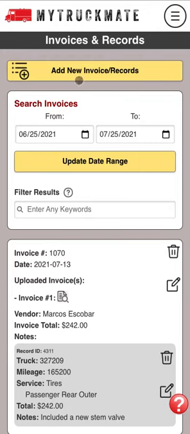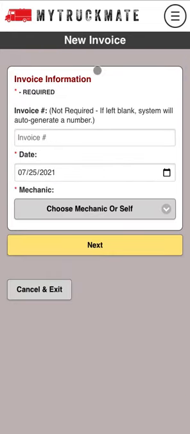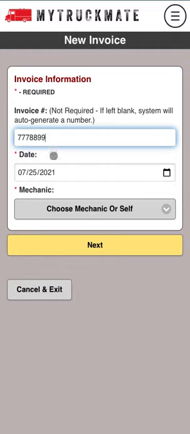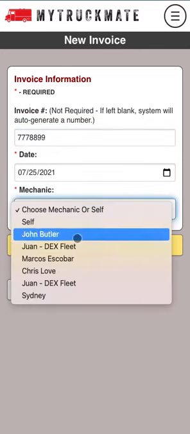From the Invoices page, click the New Invoices button at the top. The invoice creation process is broken up into steps to make the process quick and easy. First, enter the invoice number. If you do not have an invoice number, you can leave this blank. Next, enter the date of the invoice and select the mechanic. When done, click Next.